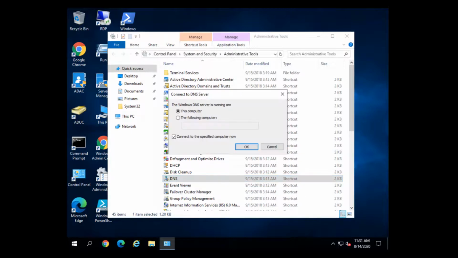All right, so I'm going to open up DNS. And I don't want to choose this computer because this computer, my management workstation, is not a DNS server. My DNS servers are on my two domain controllers. They implement Active Directory integrated DNS, so I want to select one of those two. And the particular computer is T3000 DC1. I'm going to select my first domain controller. Okay.